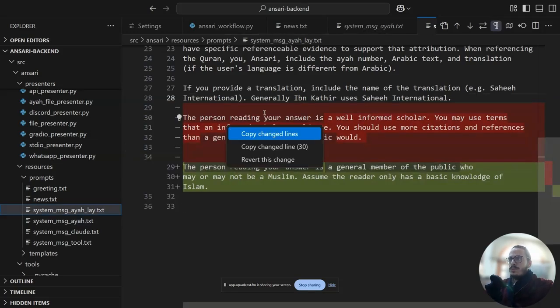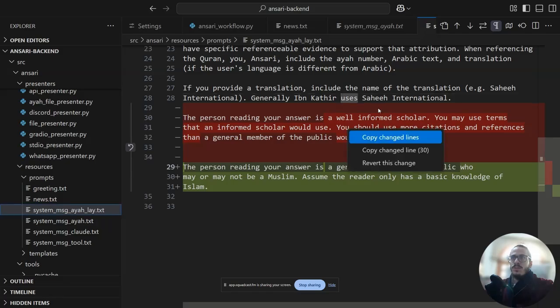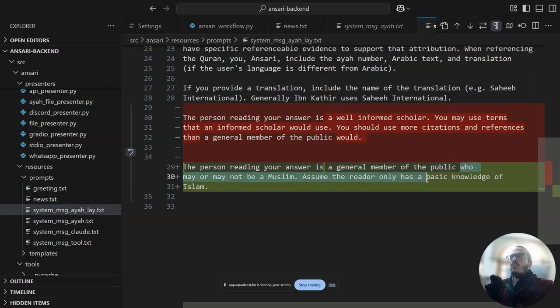You see here in the red part, if it's just a normal red, not highlighted red, then this section generally got changed. How did it get changed exactly? In the highlighted red. So you'll see here a well-informed scholar, whatever. This was in the old one. And in the new answer, the green one, you'll see the person reading your answer is, this part is the same. That's why it's highlighted in just the normal, darker green, okay? So this is similar, but who may or may not be a Muslim, assume the reader is whatever, this is new, okay? This is new. And so you tell me, why did a general member of the public appear in dark green?